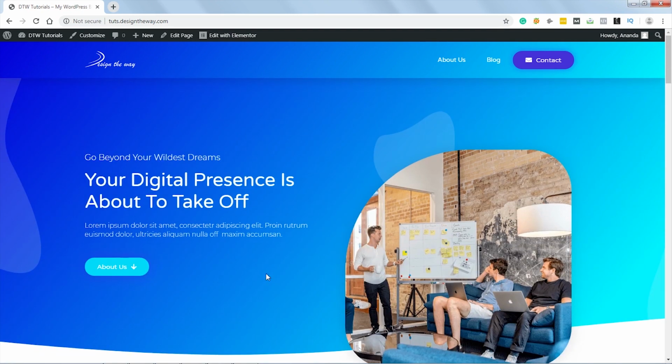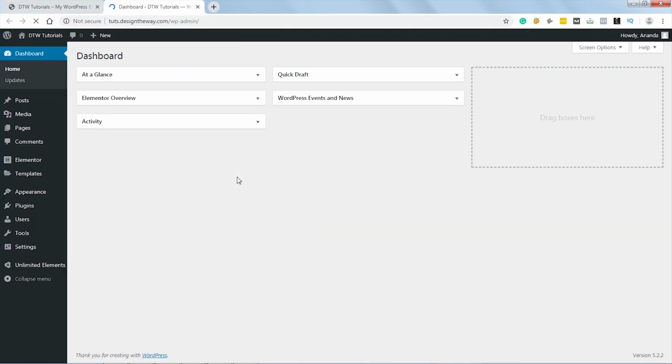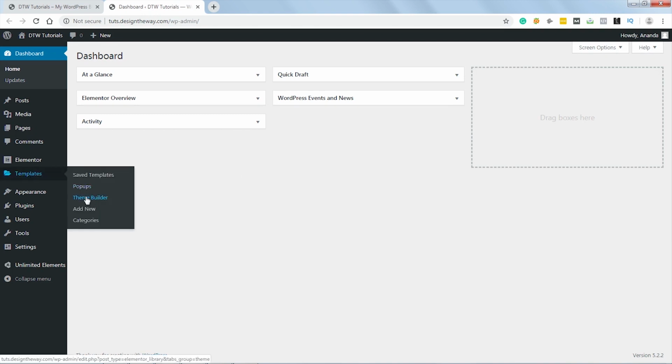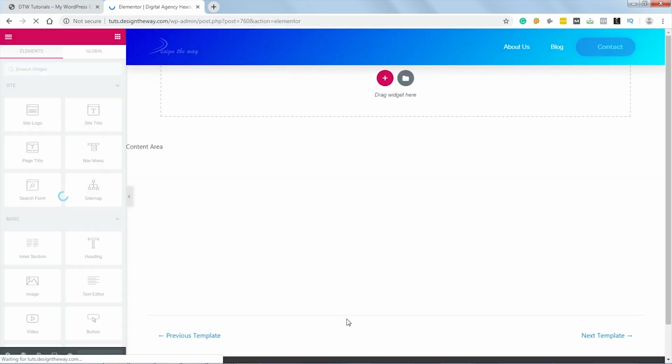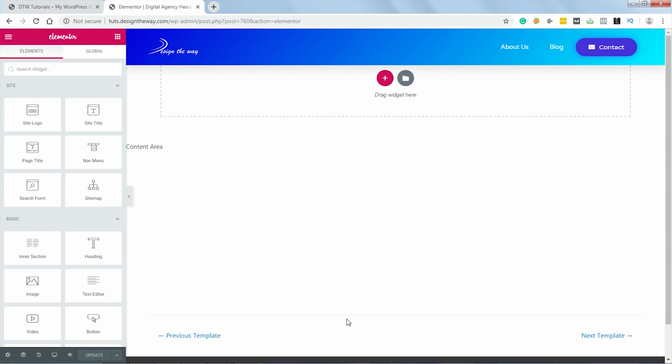For this page, I'm using a custom header. Let's quickly check the setting of that. Let's go to dashboard. Let's go to templates and theme builder. I'm using this header, digital agency header. Let's click on edit with Elementor. I'm using the digital agency header.